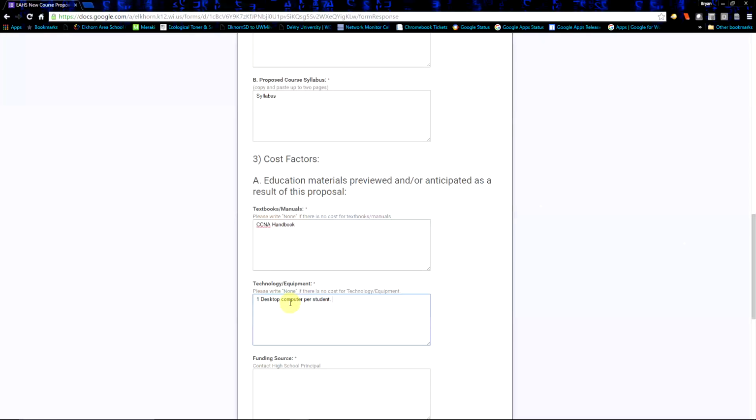This is going to tell the school board whether or not we have this equipment, this is what's going to be required for the student to take this course. In this case, we're probably going to be giving them a desktop computer to use, but we don't want to end up in a classroom that's not a lab, that doesn't have any computers, and so forth.